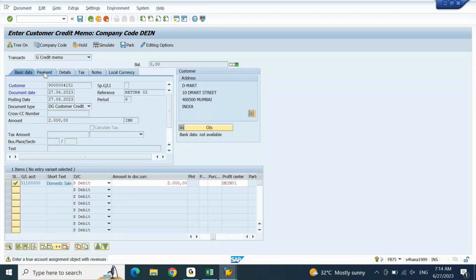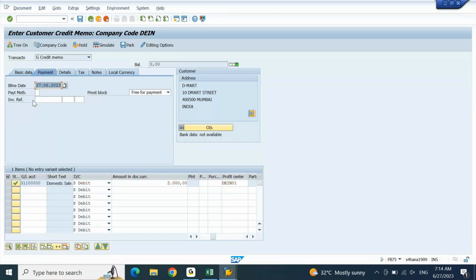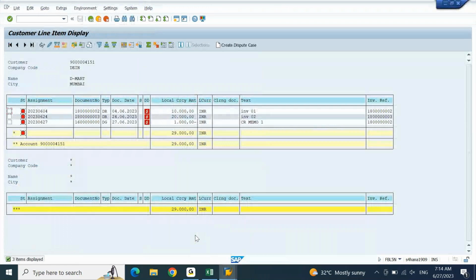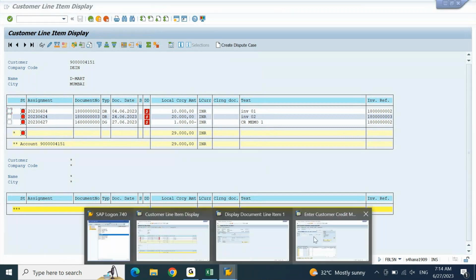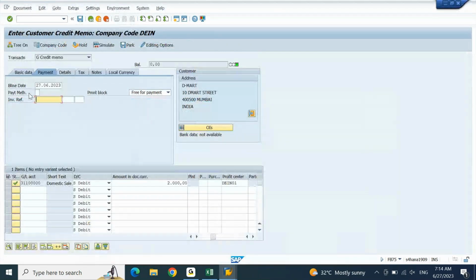In the payment tab, you will have the invoice reference. This invoice reference must be updated with the original invoice number for which you are creating this credit memo. This is credit memo number 2. This is the invoice number 18 all zeros 3. I'll copy 18 all zeros 3, put it here in the invoice reference, and hit enter.